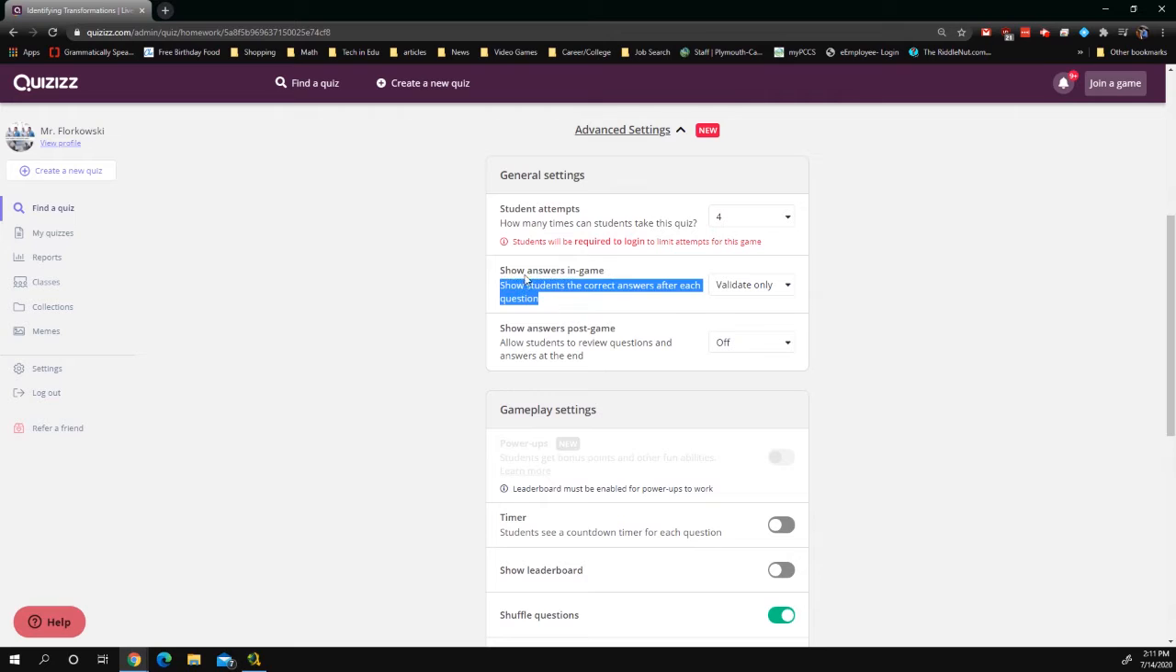Show answers in game. I put validate only so the kid can see if they got the question right or wrong, but it doesn't tell them what the answer is. That way they can't give the answer to their friend or make note of, oh, the answer was this for this question. Now when I use my next attempt, I know what to click. I just do validate only, and that they cannot see the answers post game.